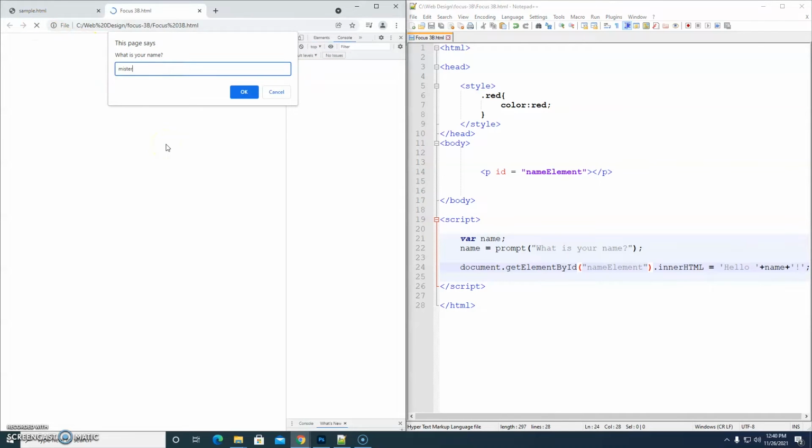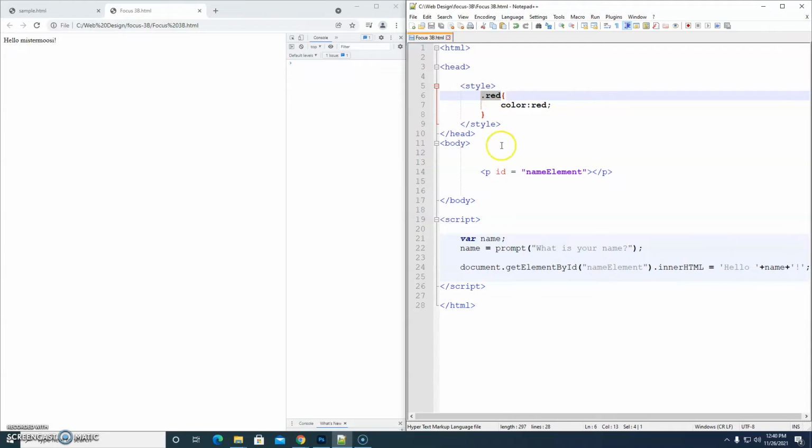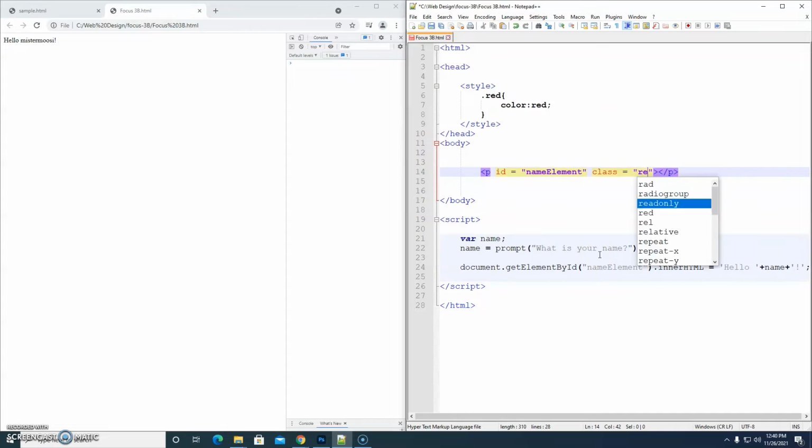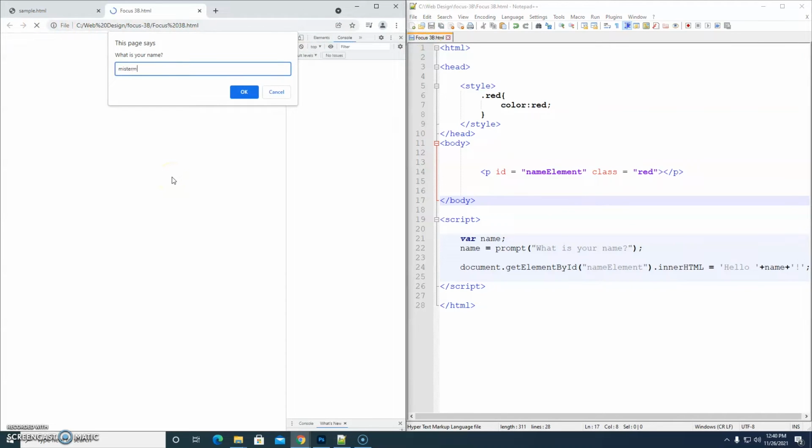What is your name, Mr. Moosey? Hello, Mr. Moosey. Okay, let's also apply this class, the red class, to this element as well. So I'm going to say class equals red. So this element has an ID, so we can play with JavaScript, and it also has a class, so we can affect it with CSS. So let's save that and refresh. What is your name, Mr. Moosey? Hello, Mr. Moosey. Okay, so everything's working so far.